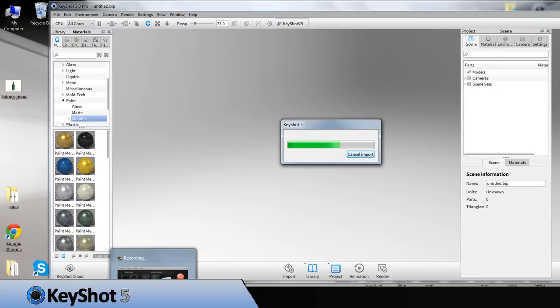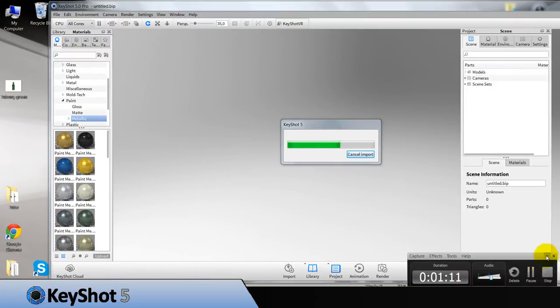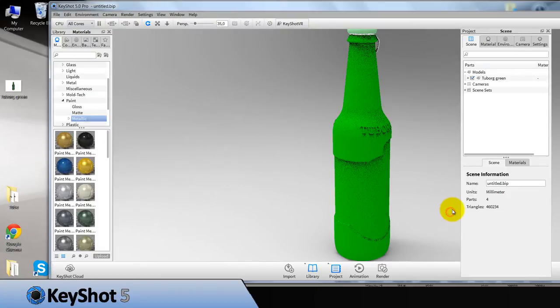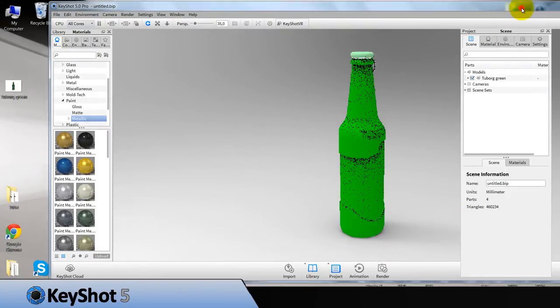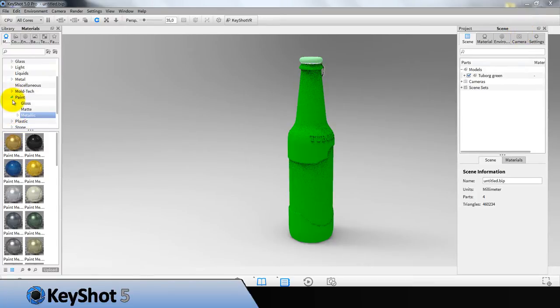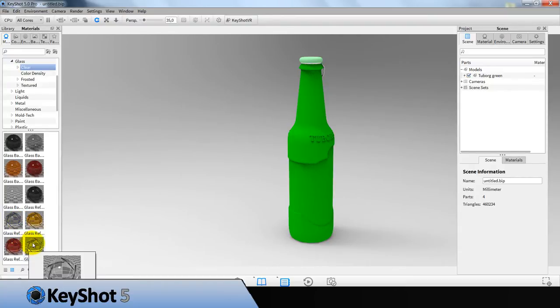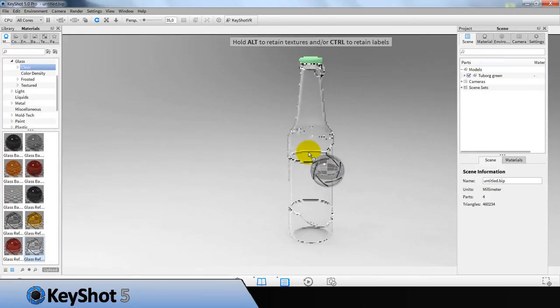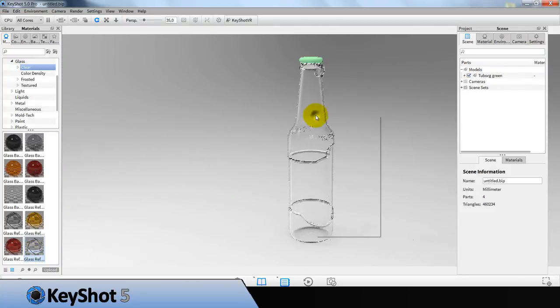I need to pause the video until the import is done. So here we have it. Let's go. I'm gonna expand this one. Okay, first I'm going to add a glass to a body. I'm gonna use this glass refractive gray or white. It doesn't really matter because we are going to edit the color. Just use the refractive glass.